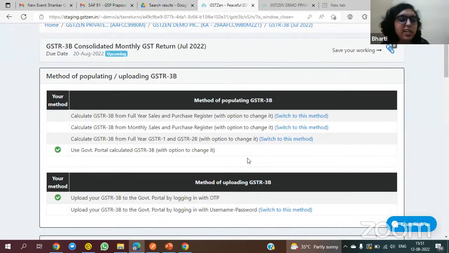The GSTR-3B can be calculated by taking into consideration the full year sales and purchase data, and that will be compared with what you have filed for GSTR-3B in the preceding periods. So any amount that is left will be used to compute 3B for the month as per the first method.